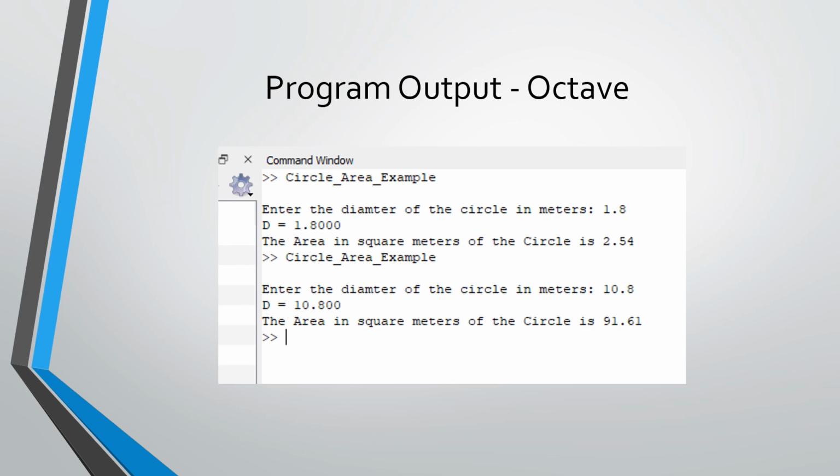I ran it a second time and the program asked me to enter the value. I entered 10.8. And it told me that the area in square meters of the circle is 91.61, which corresponds to my hand calculations, which lets me know I've done it right.